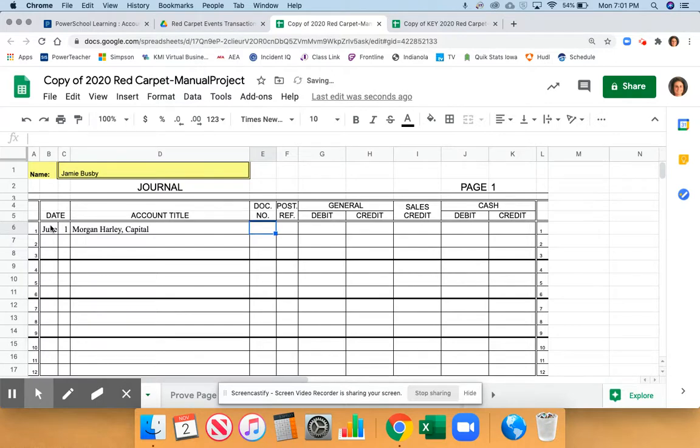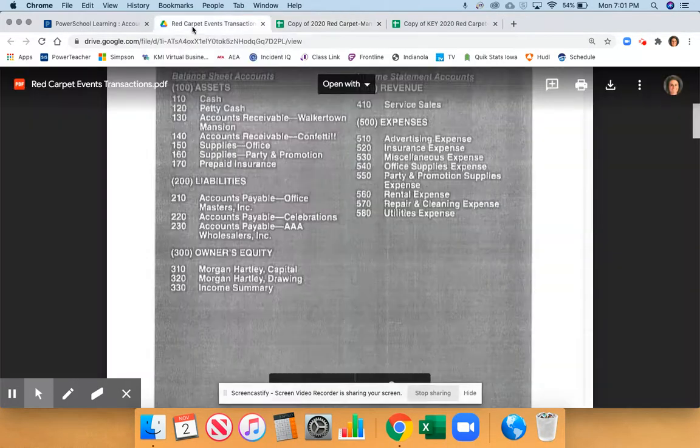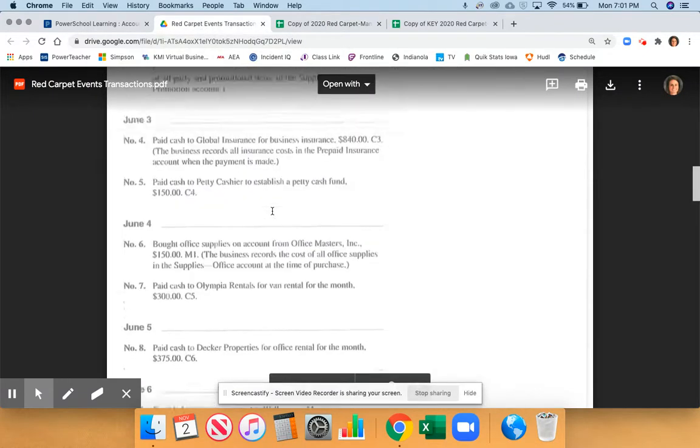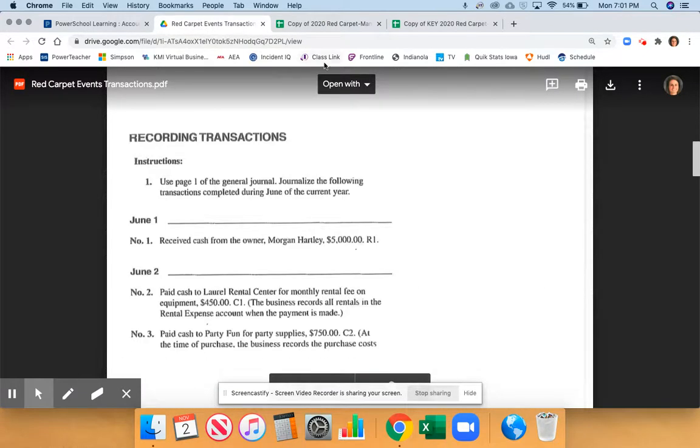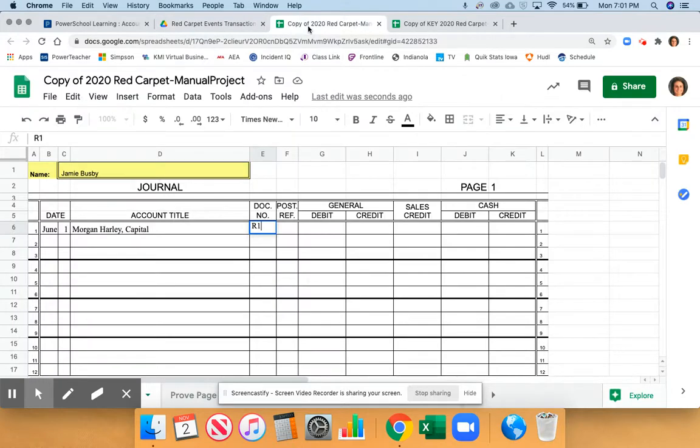So we're typing in this journal just as we would on MindTap. The document number was R1. And we received cash, so I'm going to debit cash for $5,000, and then I'm going to credit capital. That is our first transaction.